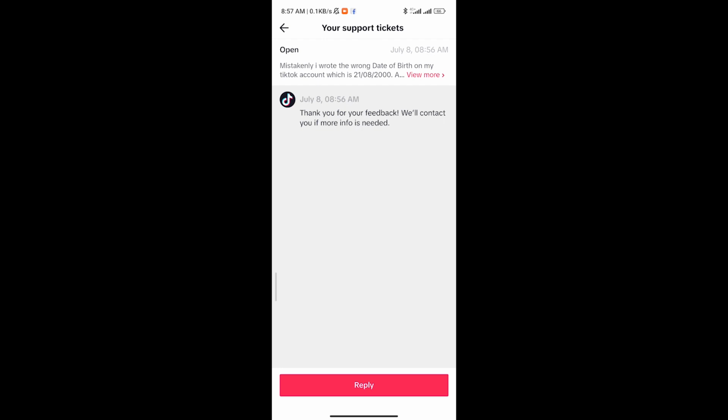Now TikTok will change your date of birth by itself. So by this way you can change your date of birth on TikTok.